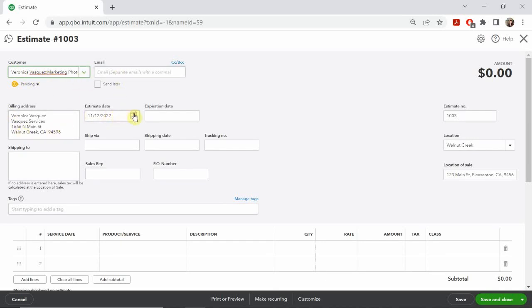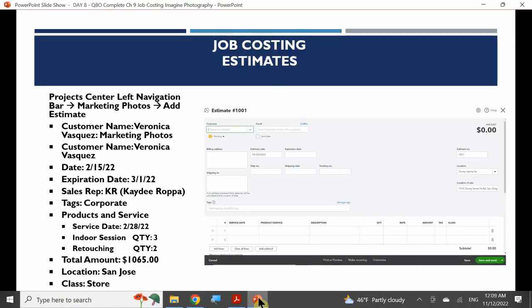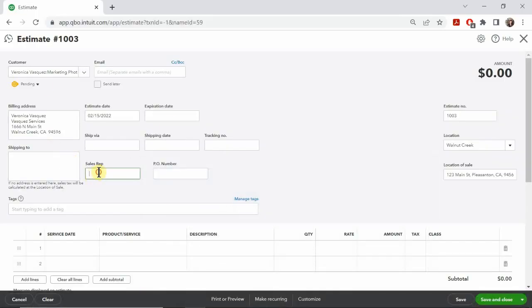Okay. And this is going to start as of February 15. All right. Who is the sales rep? I believe it's Mr. Mike Mizuki. So let's see, Veronica for the marketing photos for the 15. And expiration date is going to be the 1st. For Katie Ropa, corporate for services. Okay, so Katie Ropa is going to be responsible for this project.